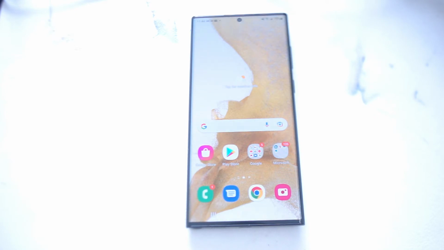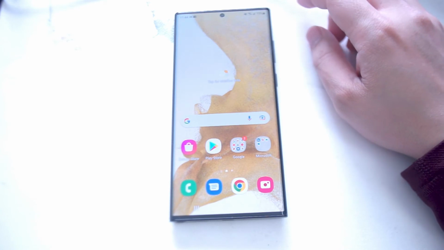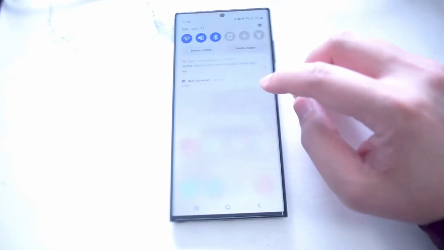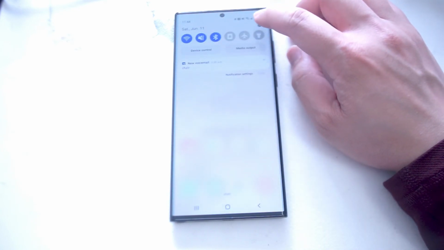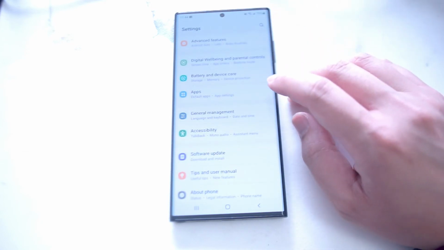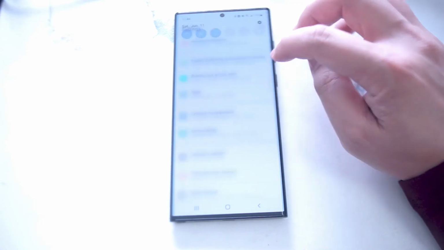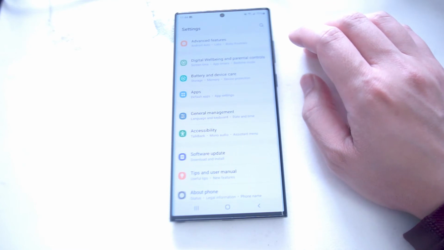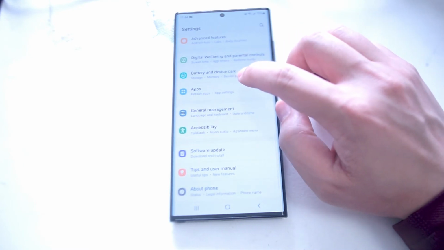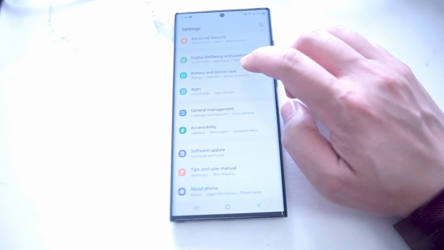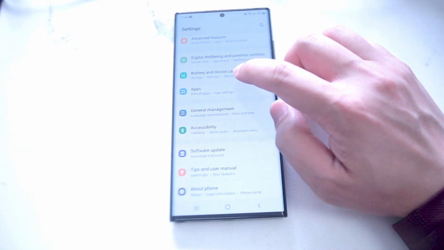So in order to do so, what you want to do is swipe down from the top right of the screen. Then you want to go into settings, which is the little gear button at the top right. From there, you want to scroll down until you see apps. This is under battery and device care and above general management.